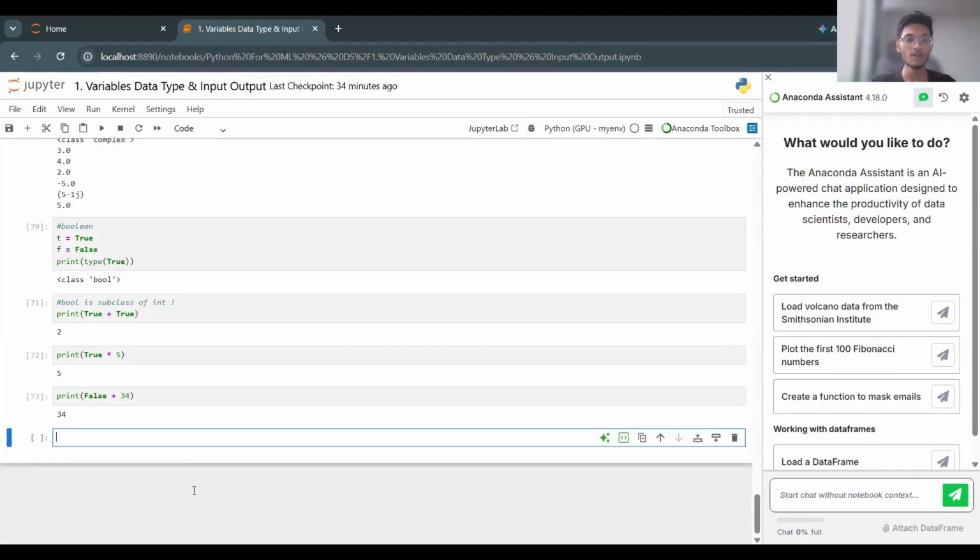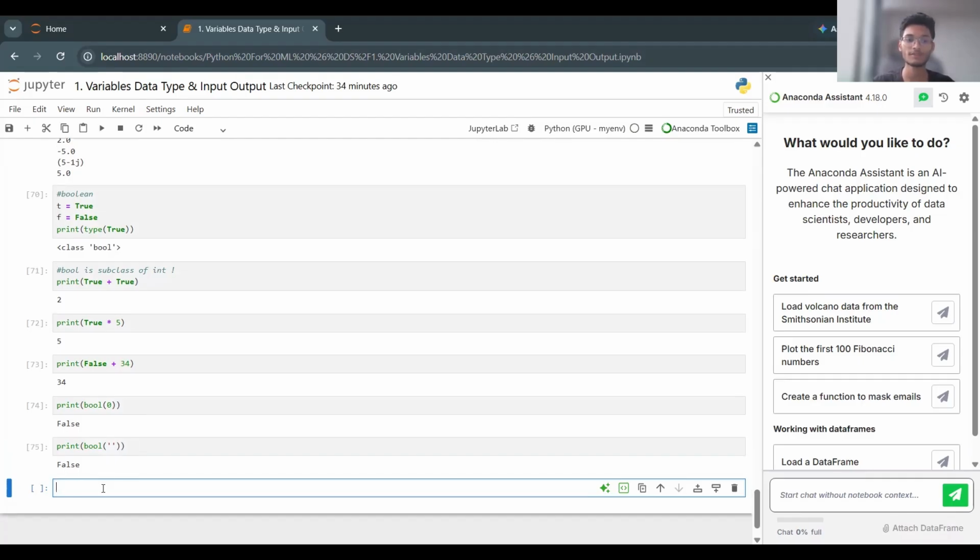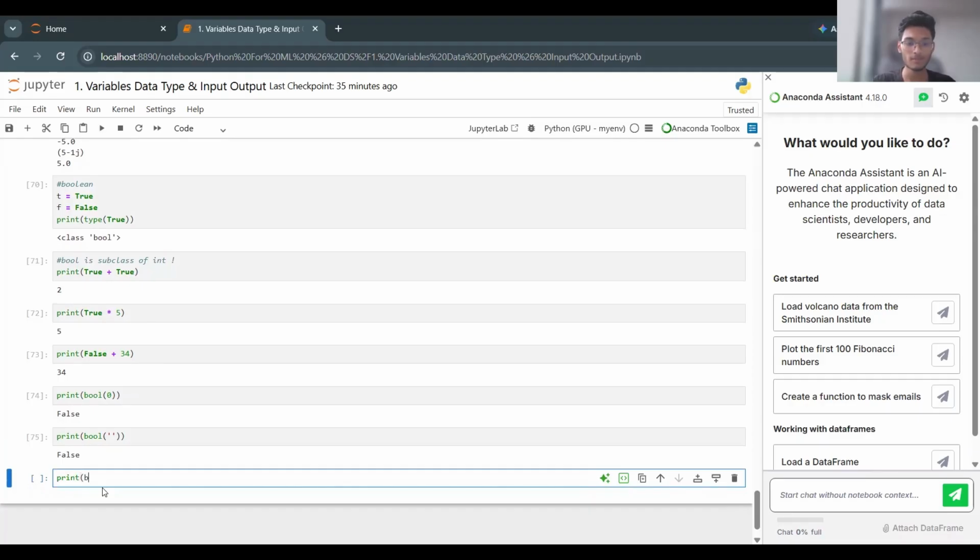Okay. Now let us understand something. Print bool 0. What is this bool 0? Boolean 0 means it is false. So I'm going to get output as false. Similarly, if I print bool, now here I'm not giving any 0 or 1. I'm going to give an empty string like this. Now what is going to be printed here? False. Again false.